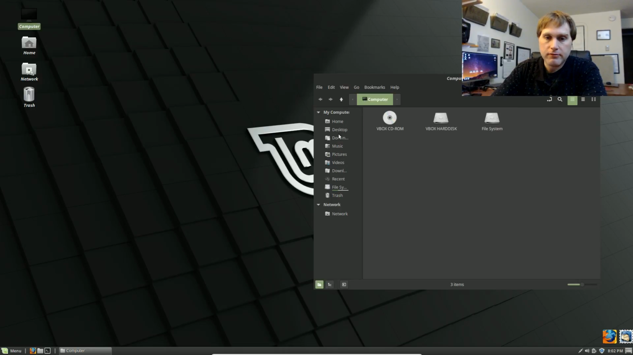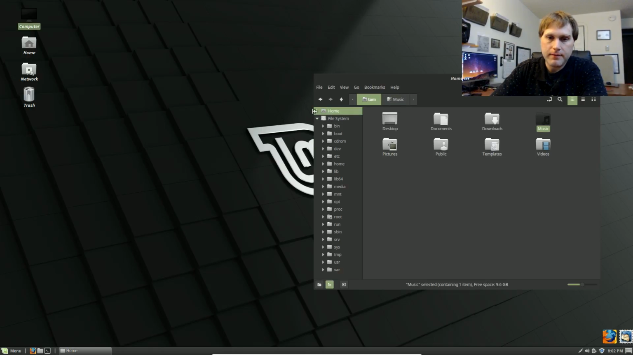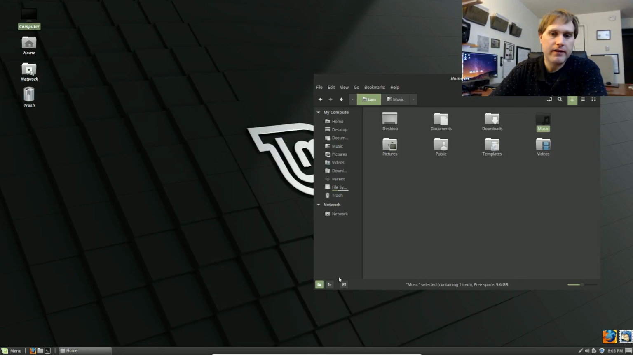This one here is more like a home structure. Here's our home folder, our desktop, documents. Or you can come over here and expand it down in this format to see all the different files on the computer. So those are some of the capabilities of the Cinnamon desktop.